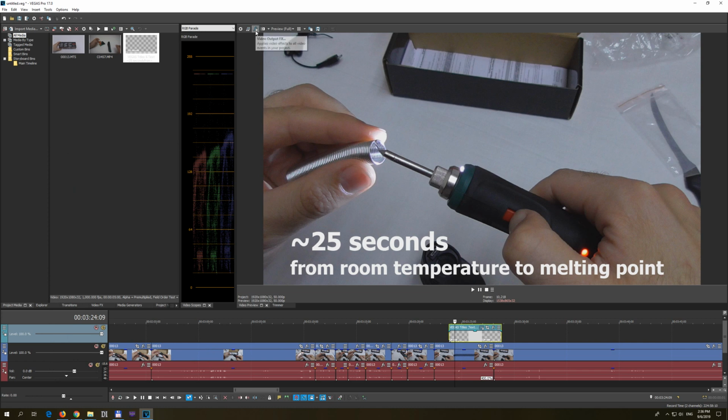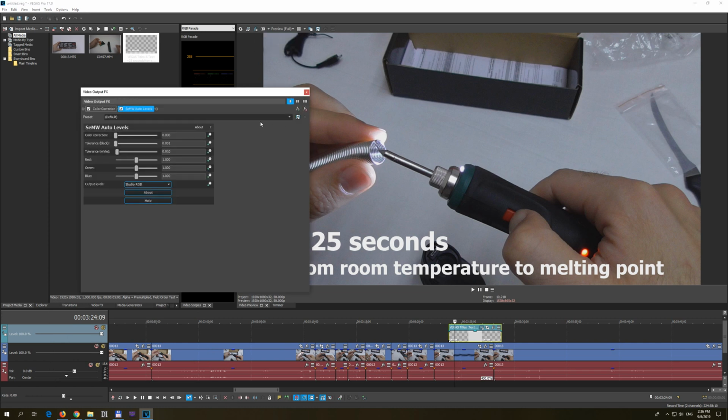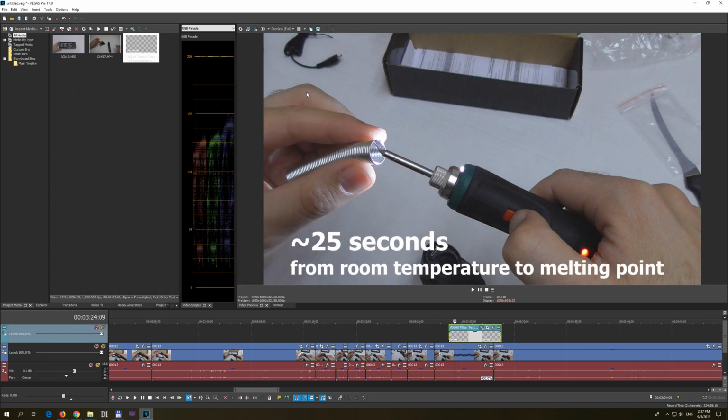If I go up here to video output FX, here is the plugin itself, SeMW auto levels. This plugin is making the image more contrasty without losing almost anything. Okay, so this section, video output FX, which is up here, applies the effect to all of the clips on the timeline, and that's creating the problem. So instead of applying it here, let's uncheck it, so it's disabled from here. Instead of that, I should apply it down here.